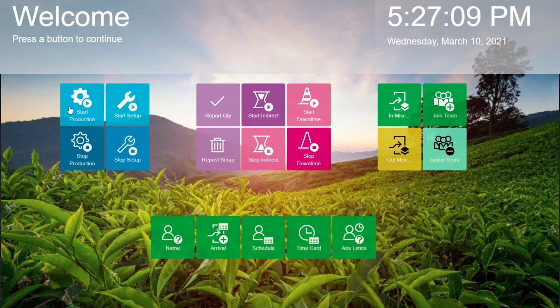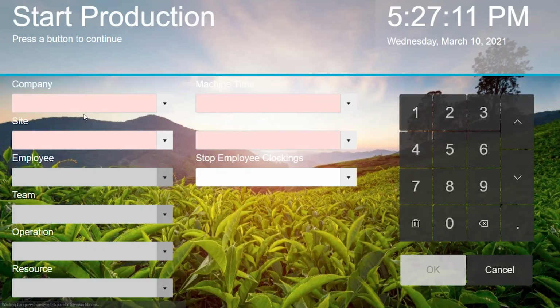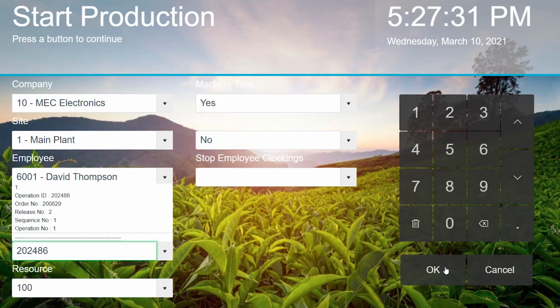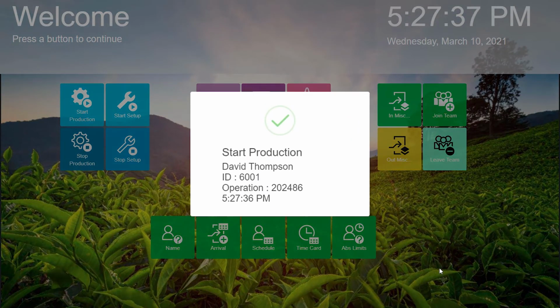To start production, I will click on the Start Production button and place the RFID card to identify the employee. Then I need to specify the operation ID here. Either I could key in or scan the barcode. Since I have the barcode, I will scan the barcode now and then click on OK. There you go. Now the operation has started.